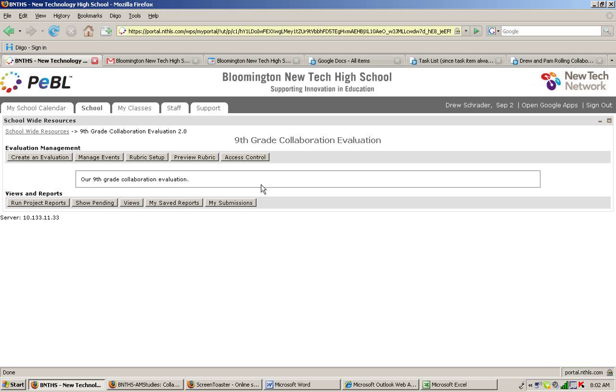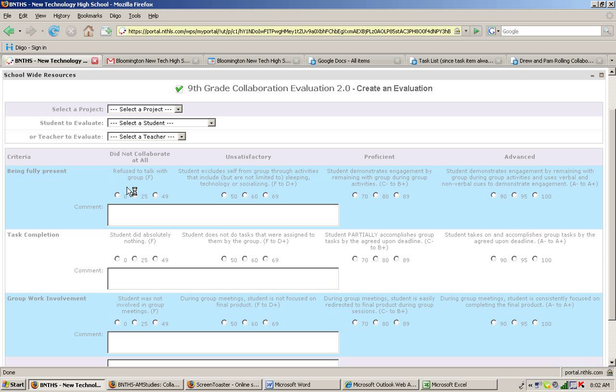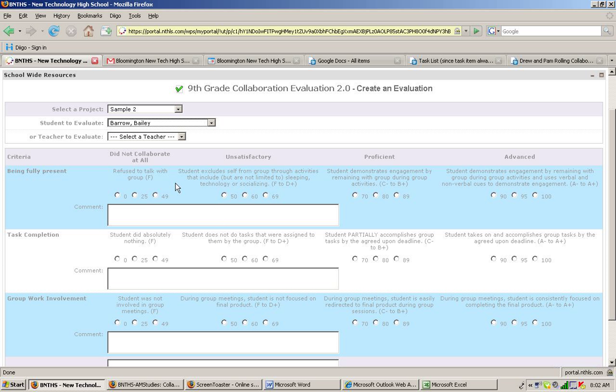So all they need to do is create an evaluation. Students will access this same page and they'll click on Create an Evaluation. That will bring up the rubric that we've set up for them to grade themselves with. A couple of notes on this page when they come here. They need to select the project, and again, since I've put sample 2 in, it's included in the drop-down. And they also need to select a student to evaluate. So let's say I'm going to evaluate Bailey for this project.